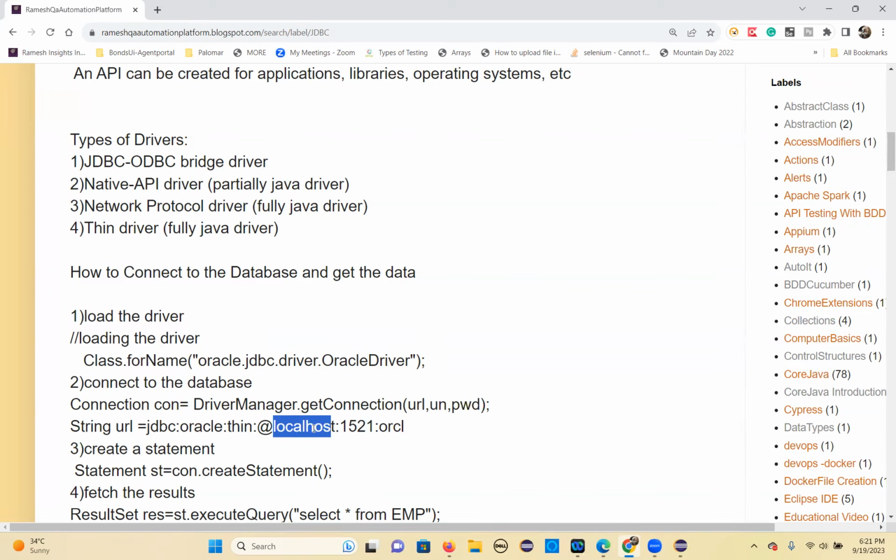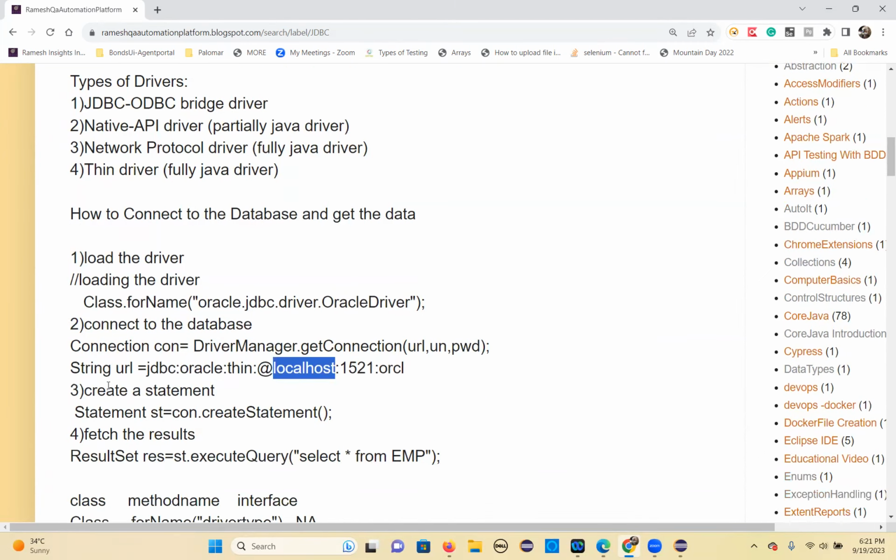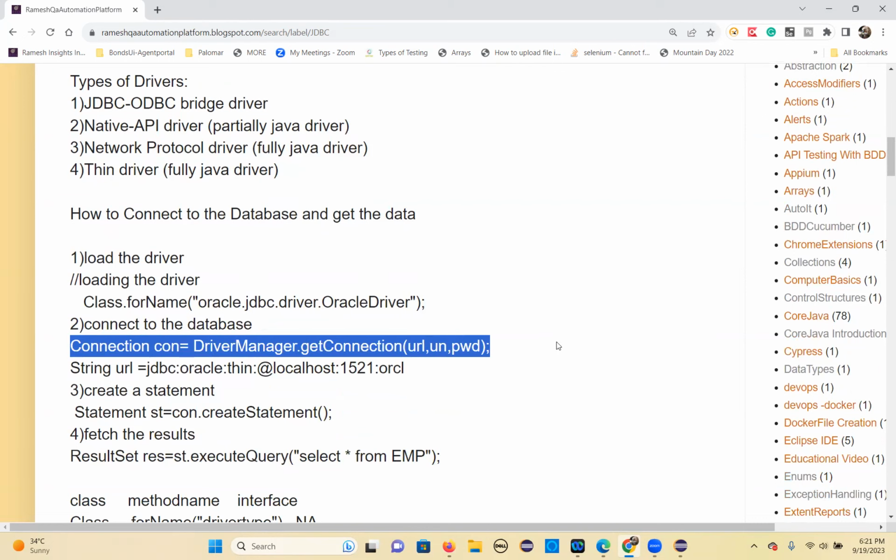For example, the database is in your system and you are in the same network as me. If I want to consume the database of your machine, I have to use your machine's IP address here. Whichever machine the database is running on, you have to give that IP. Localhost means the database is installed on the same machine. That's the second step. Once you write this step, the connection will be established.